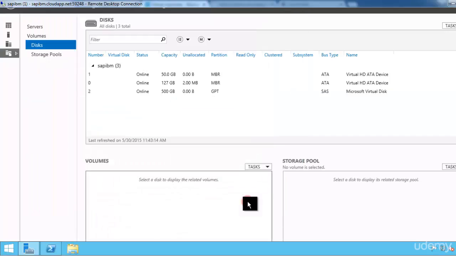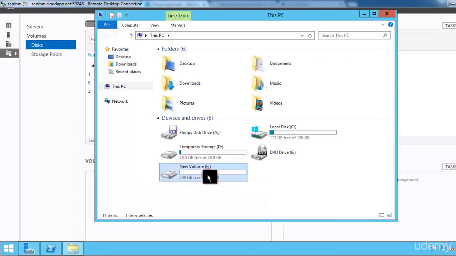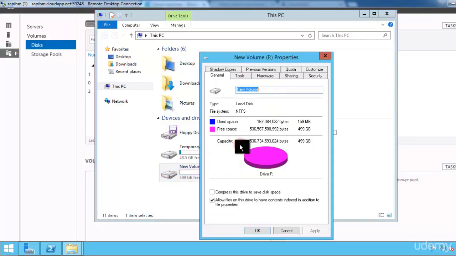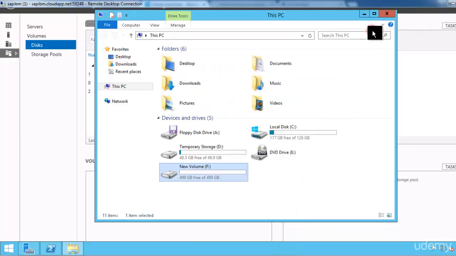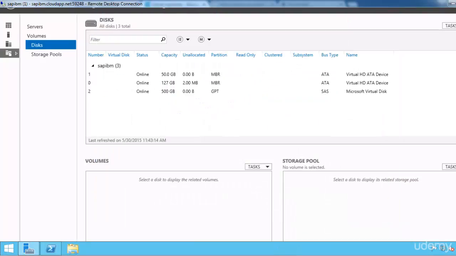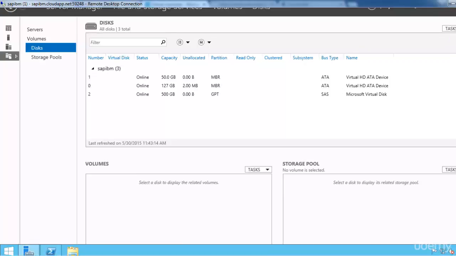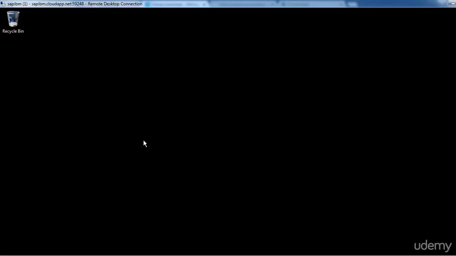Now you can see this will be available to you. Now you can see F drive, 500 GB. This is what you will be getting, and you will see the properties. You will find it is NTFS and 500 GB. Right. So this is how you are adding a disk to a machine. In this machine, you have added this. Right. So I have shown you this.